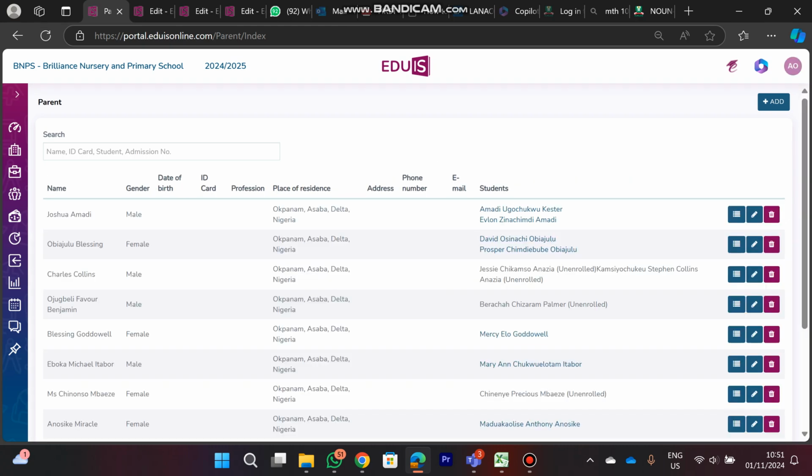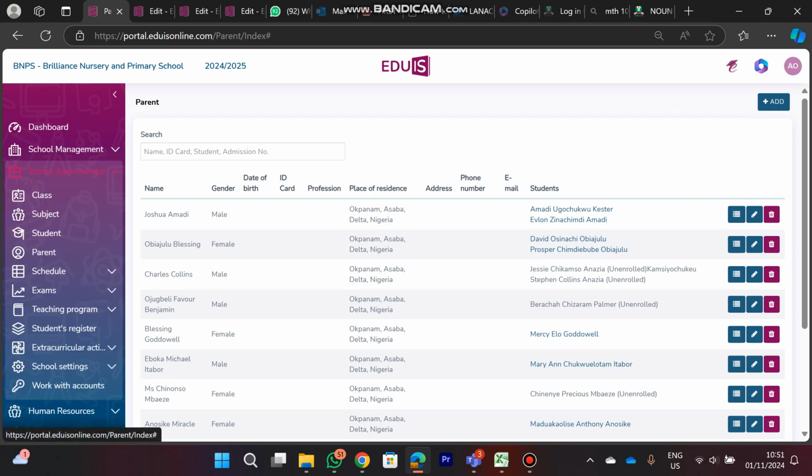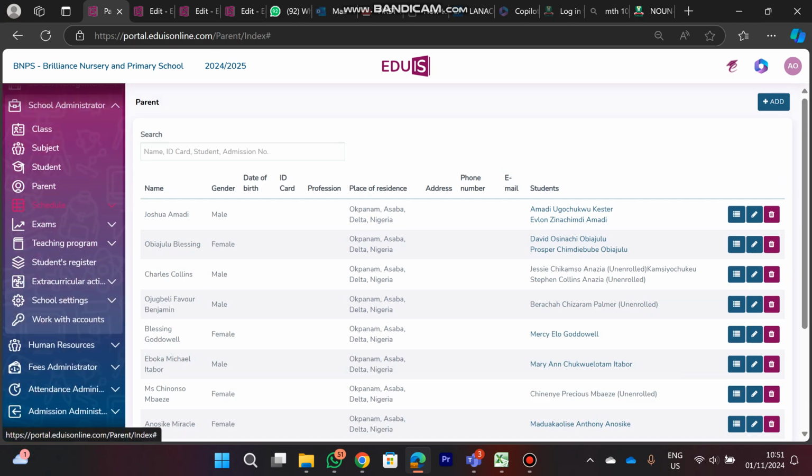Alright, so I've saved that account. The next thing I want to explain is how you can unenroll a student. If for instance a student left the school and you want to remove the name of the student on the portal, this is what you need to do.